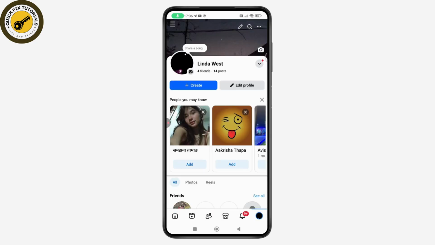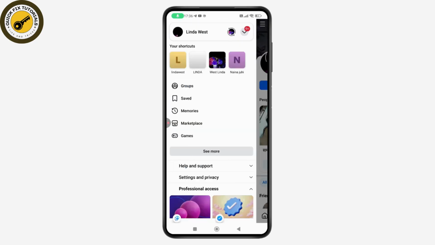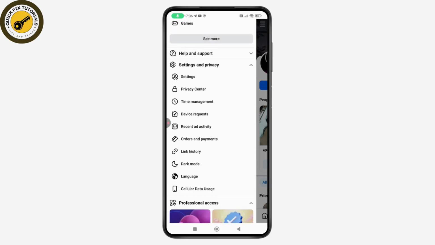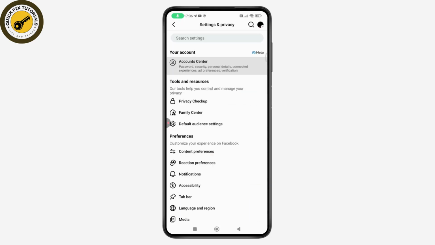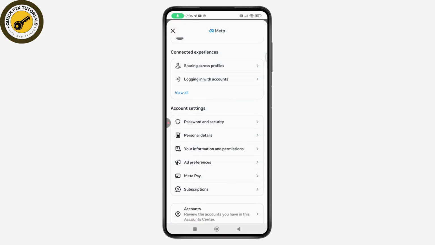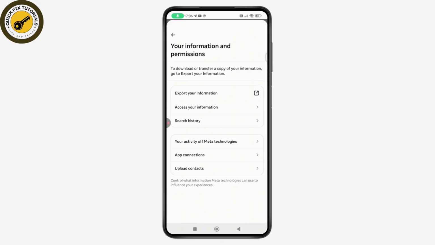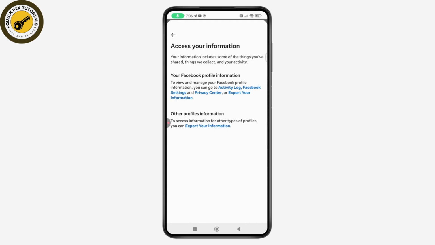Now go to your profile and then go to the top left, which has the 3 horizontal lines, and then tap on Settings and privacy and tap on Settings. Once you're in your settings, you need to go to the Accounts Center, scroll down, go to Your information and permissions. Under that, you need to tap on Export your information, or just simply tap on Access your information.